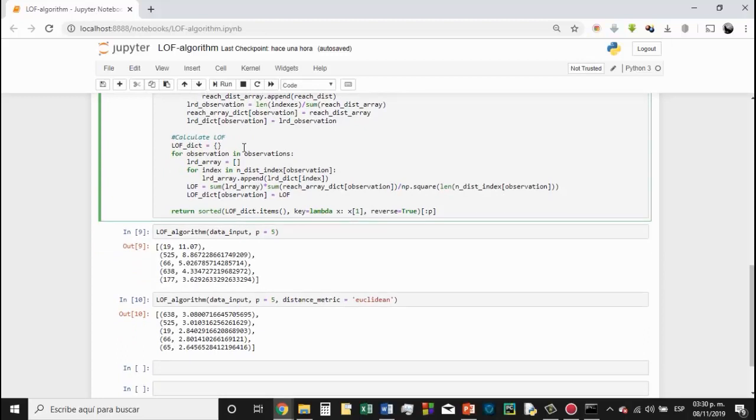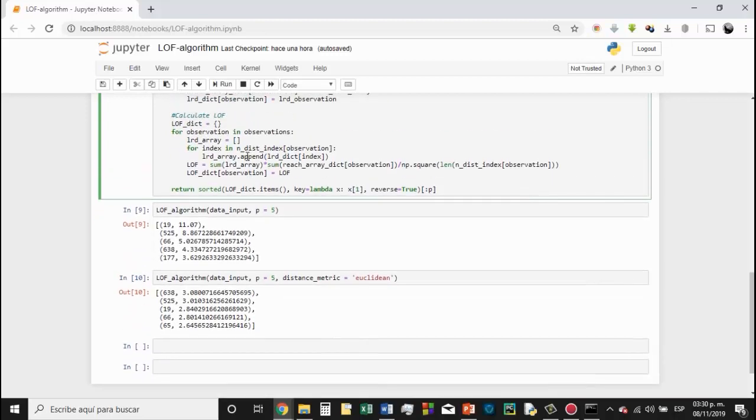Then over here, first we create an empty dictionary to store our data. We create a cycle for observation in observations, we iterate over each value of observation, and then we calculate the LOF using the formula described in the documentation. Finally, the top 5 distances are returned, which are anomalies.